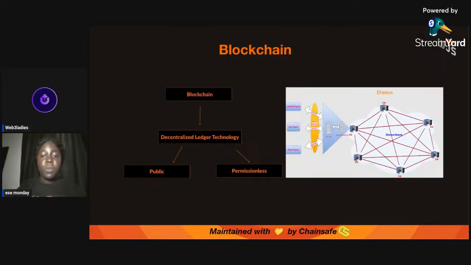So first things first, what is a blockchain? I would say blockchain is a decentralized ledger technology. If we're going to abstract all of this away, I would say a blockchain is basically a database. A database basically has two functions.